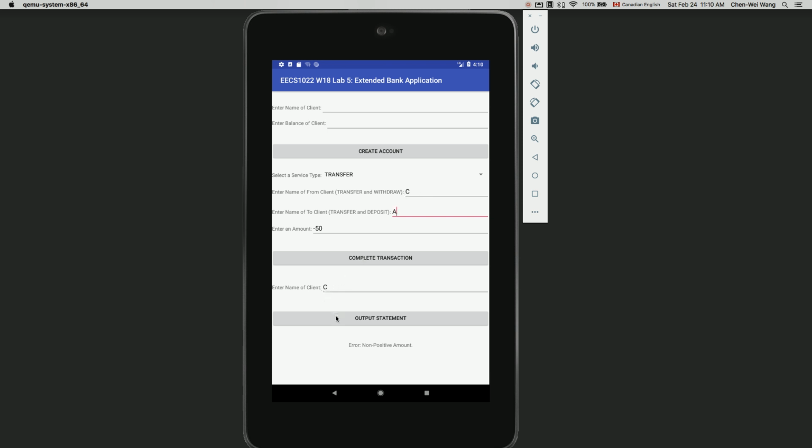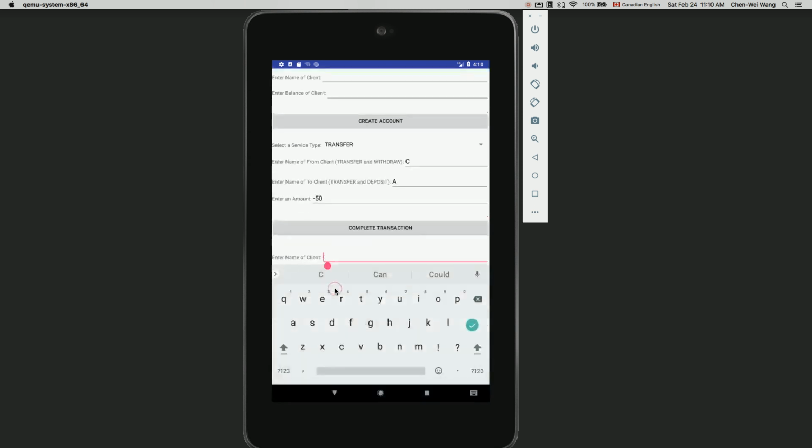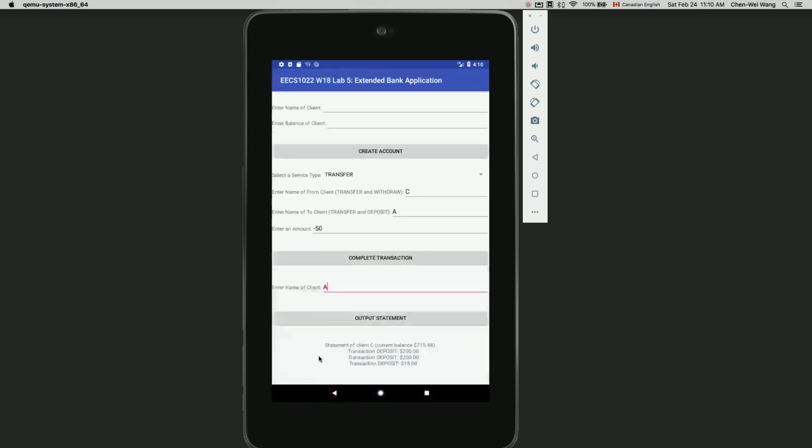For C, we can say output statements remain the same. Okay, the size 3 transaction history as before, and also 715. Now what about A? For A over here, it should also be unaffected. When you say output A, the statements, A still remains as its initial balance of 100.57. Nothing has been done for A just yet.